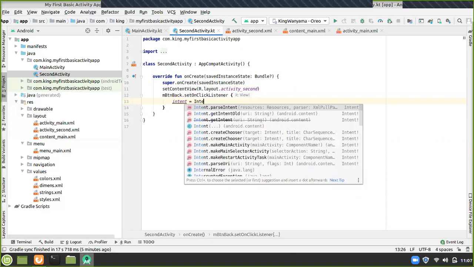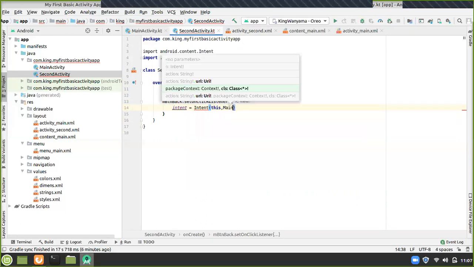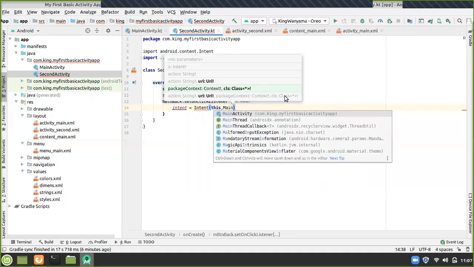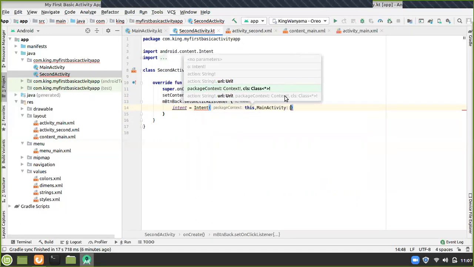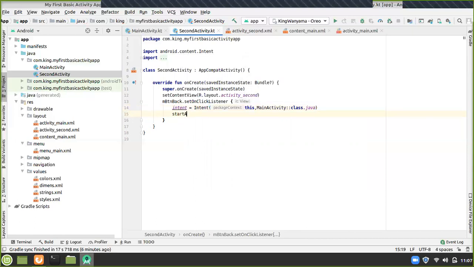Then with this intent, I am moving from these, going back to my main activity, dot class Java. Then I can start my activity with my intent called intent, like that.